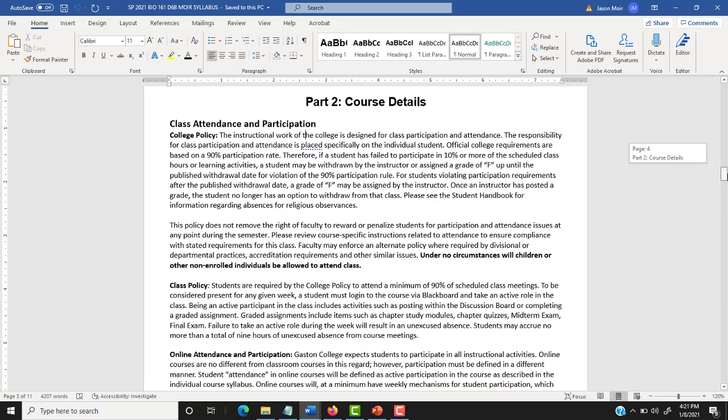All right, skipping ahead to part 2, the course details. The biggest thing is class attendance and participation. The college policy is you must be an active participant in at least 90% or more of a course in order to remain in that course. And for most classes, especially science classes, if you are not active in that course, you aren't going to do well anyway. You're going to get really behind really quickly.